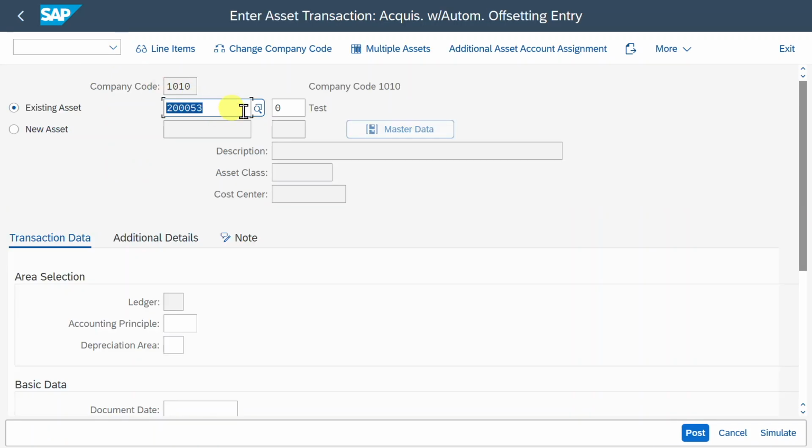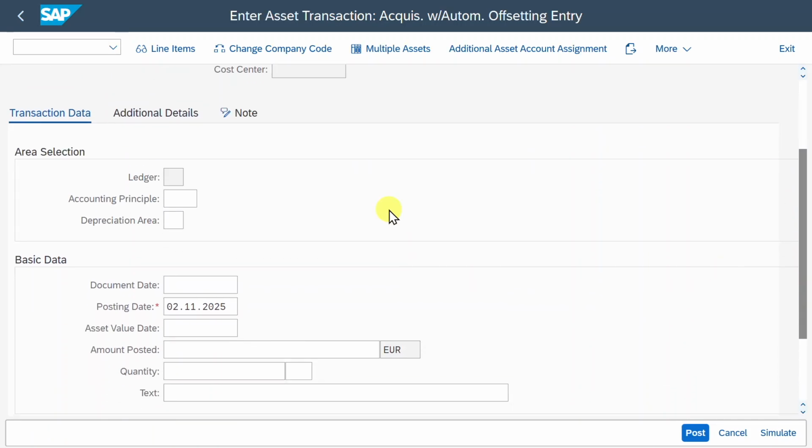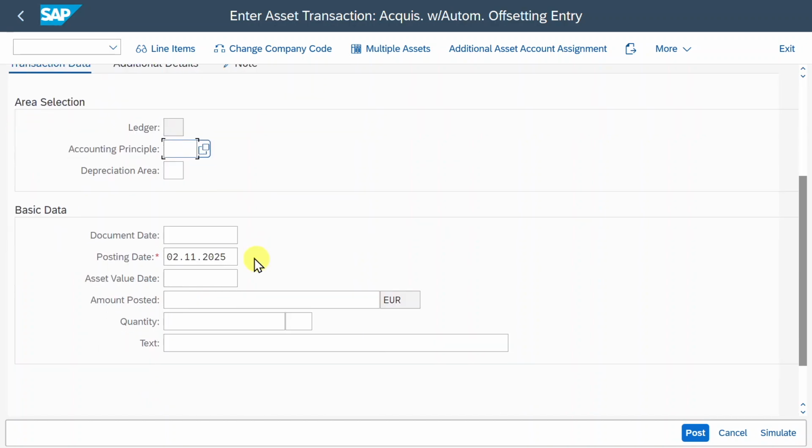This is our asset. If we scroll down a bit, we could of course here also select an accounting principle or a depreciation area. For now we will leave it as is, so this means that values will be posted in all depreciation areas. Then we have here our basic data, so our document date, then the posting date where the financial data will be stored, asset value date, and then let's say we post 10,000 euro in this example.